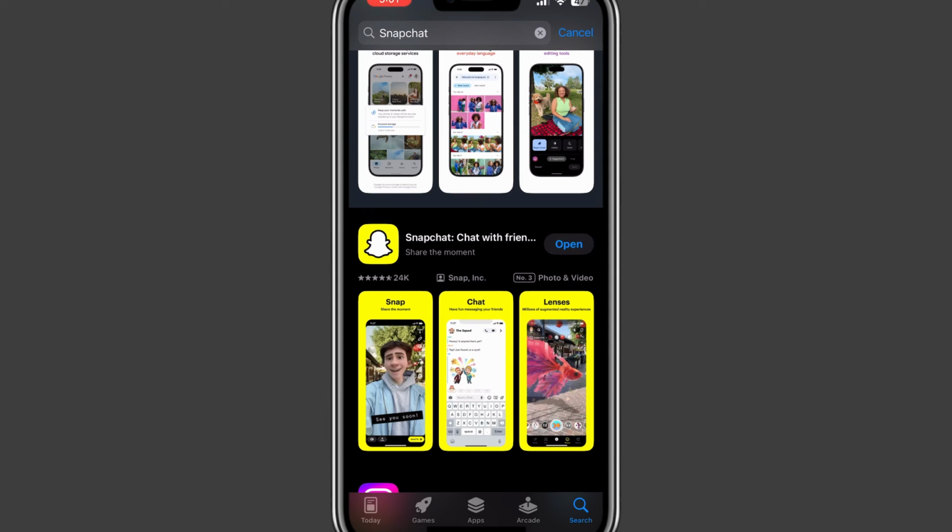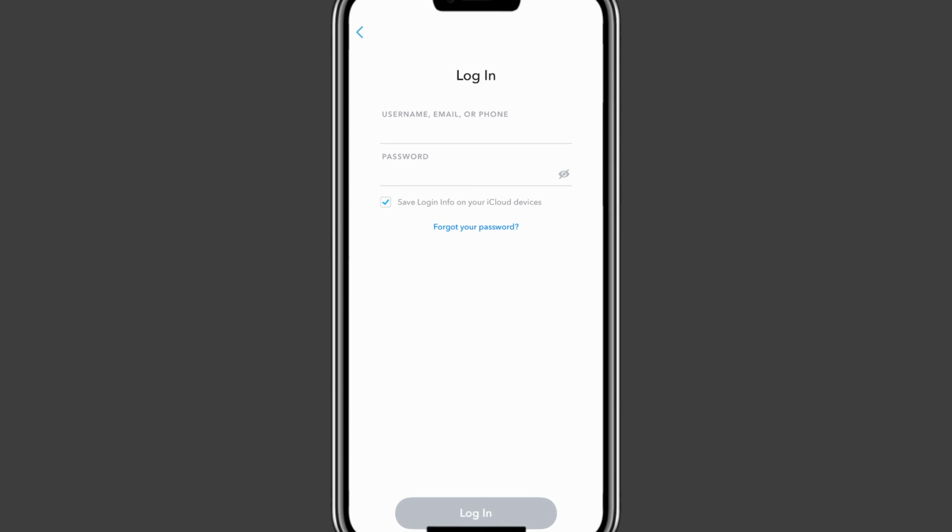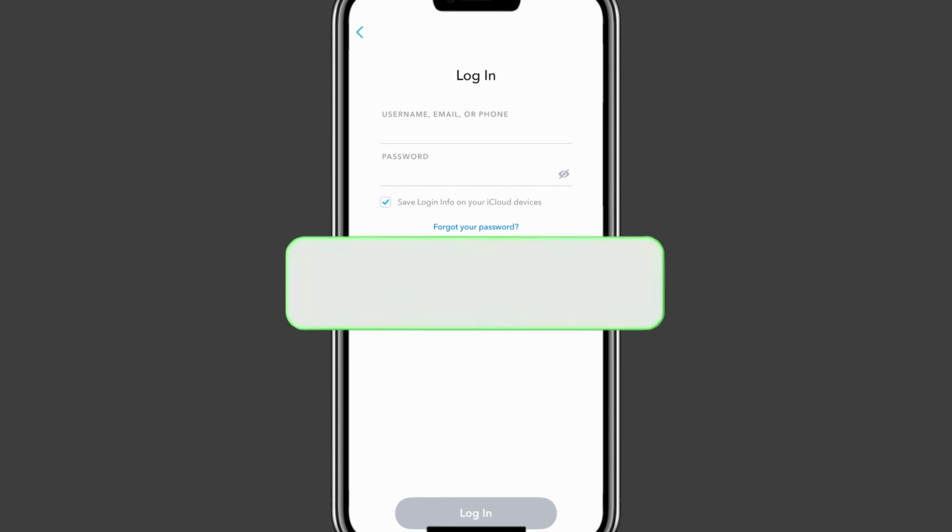Once installed, tap Open and log in with your existing account or sign up for free. And that's it, you are now ready to start snapping, exploring filters and sharing moments with friends.